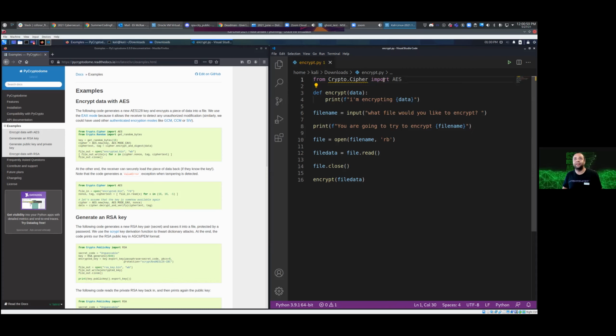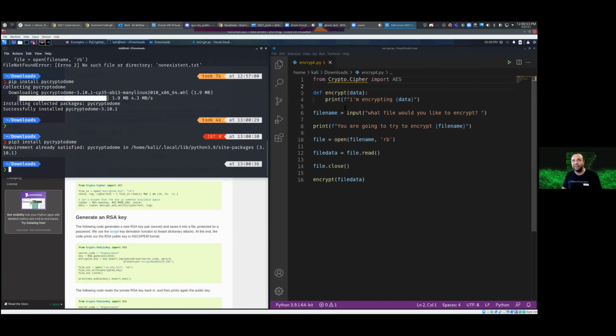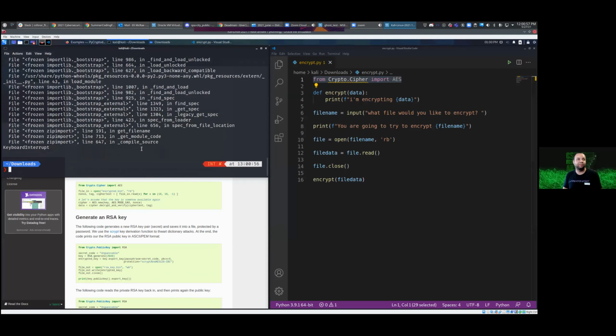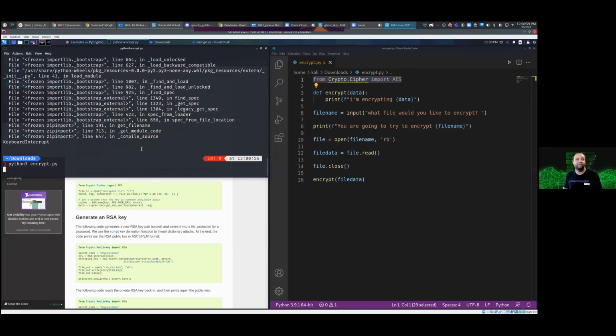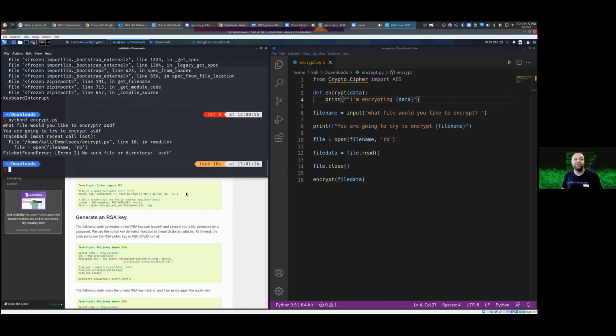If I save this and try to run it and my program doesn't crash, that means that this line of code worked. What file would you like to encrypt? Hey, that means it got that far. It got to this line, meaning that all of these lines executed successfully, right? So nice. All right. I'm going to go ahead and interrupt it. Doesn't matter. Just give it gibberish.